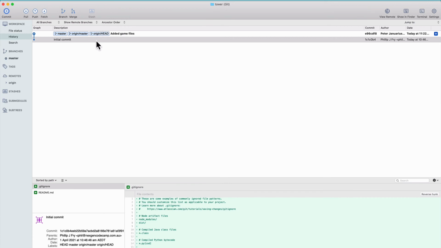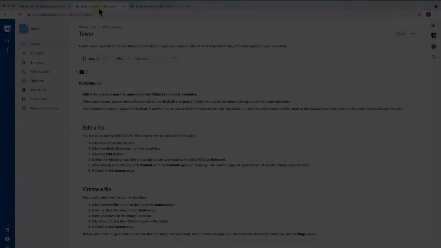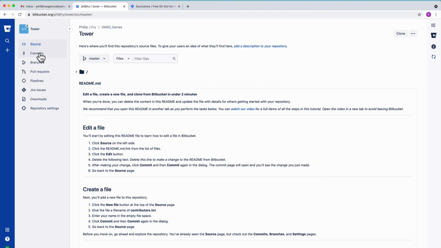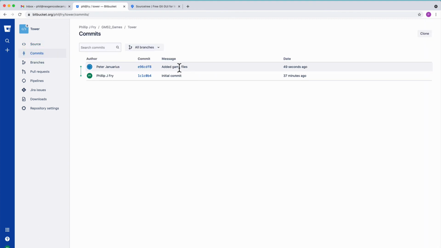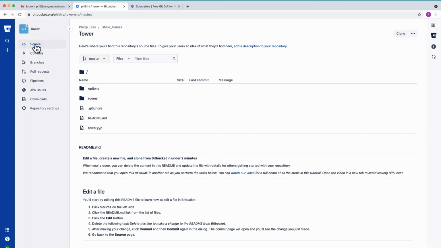repository. So if we now go back into Bitbucket and we go to commits, hopefully we'll see that push that just occurred. Added game files. It's actually me. Don't worry too much about this because I've got a couple of accounts I'm using on my machine. The important thing is that the commit has been added. Now, if you look at the source, we see that it's also been added because previously we only had the README file.